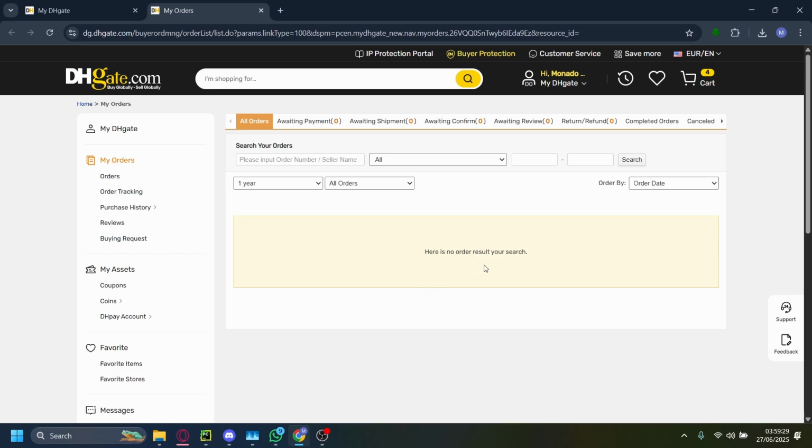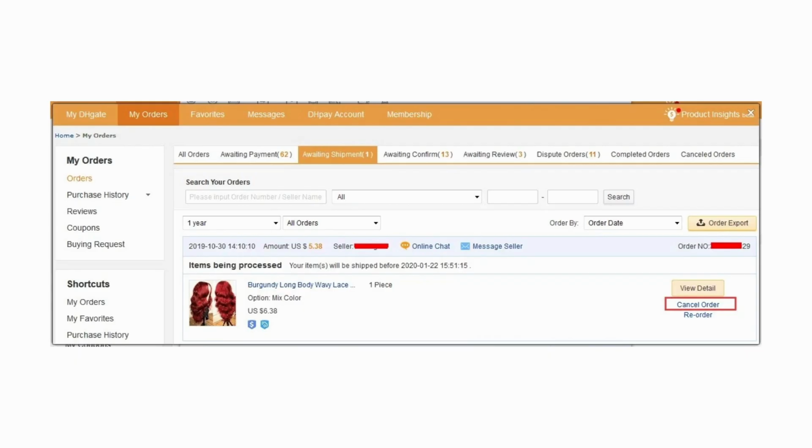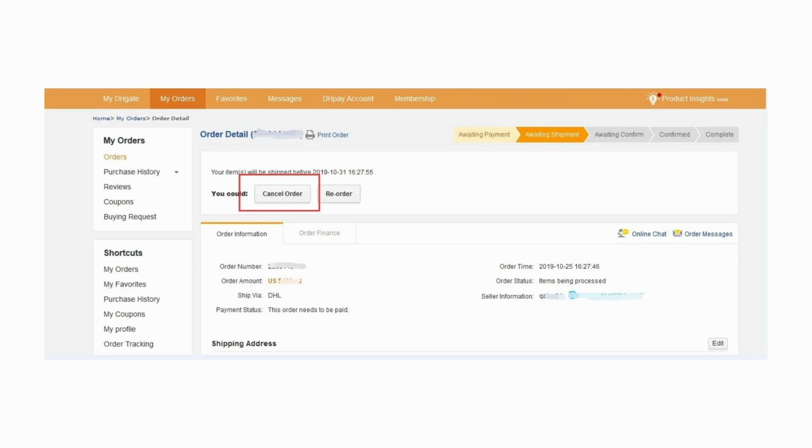I'm going to guide you through with pictures now. So, for example, here I have an item being processed, a burgundy long body wave lace wig. I want to go ahead and cancel the order. You can go to the awaiting shipment tab, and then you can tap on the blue button there to cancel the order. Once you tap on cancel the order, you can see this is what it will look like.